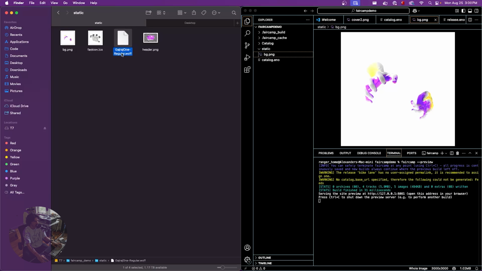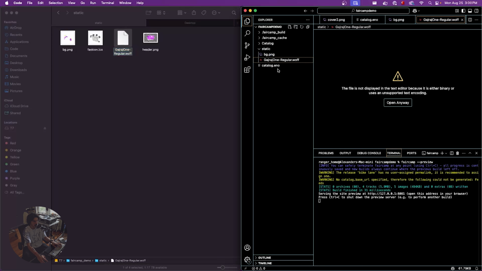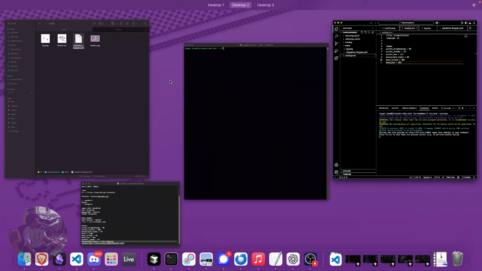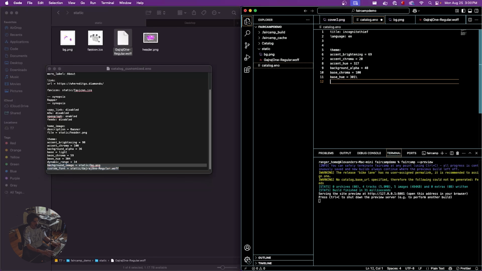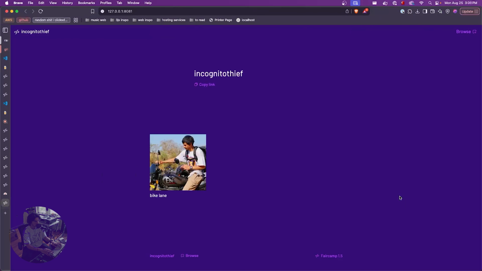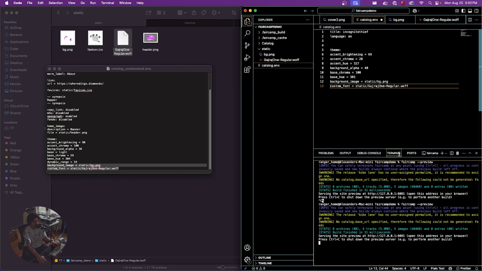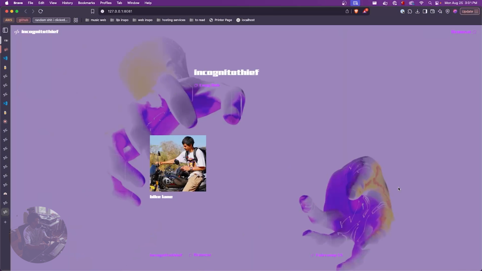So I've converted this one here, so I'll drag this onto my static folder. And then in my catalog.eno, I can add my background image link, which is, you can see here, static bg.png, and my custom font, which is this WOFF file. So now, when I run the Faircamp preview, oh, I didn't save it. I have to save the file. Yeah, we run Faircamp preview, bang. We now have a background image and some custom font.